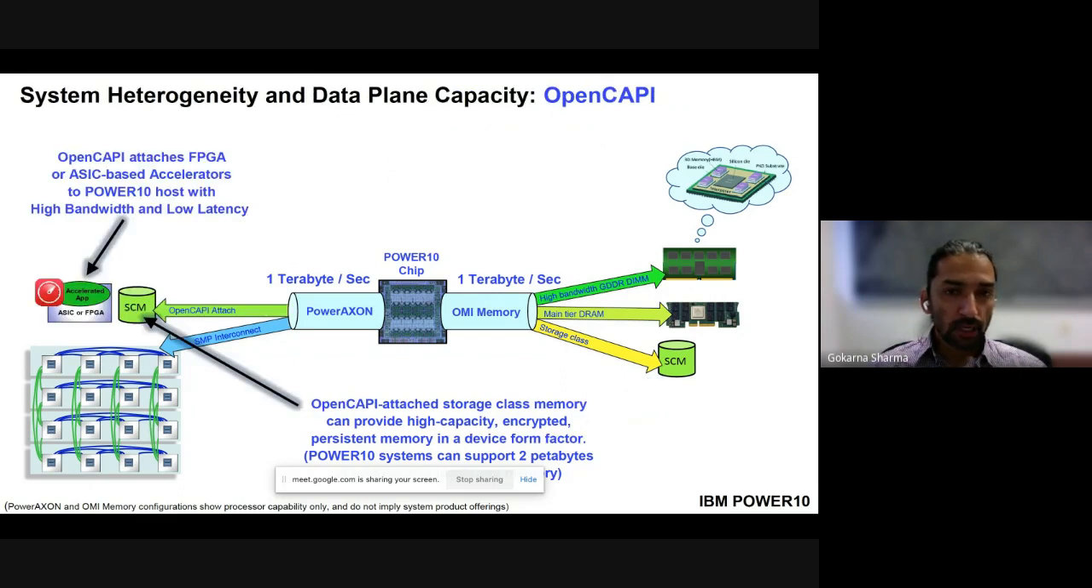Similarly, you have OpenCAPI. Dr. Hofstee will talk a little more about this one. You can see here OpenCAPI attached, on the left side. So you can have accelerated applications, for example application-specific integrated circuits or field programmable gate arrays, whatever. You can have this OpenCAPI technology. It attaches FPGA or ASIC based accelerators to this Power10 chip.